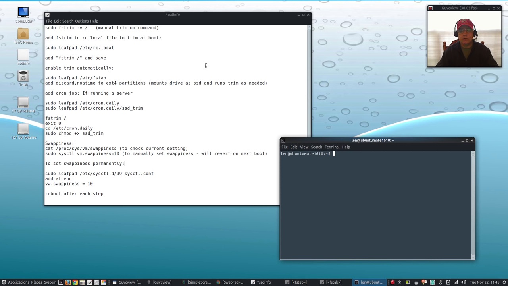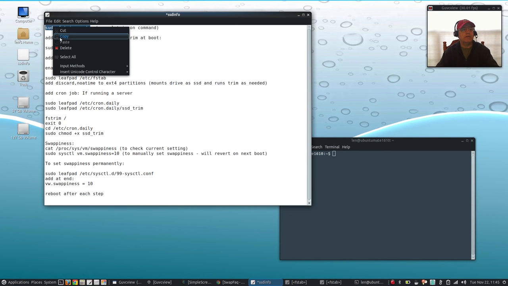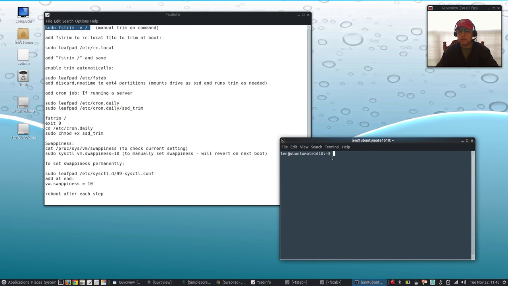If you want to do a trim command manually, this is the command you'll run. Now, I've never run trim on this particular partition where Ubuntu MATE is installed, so let's run the trim command. Because I've never run it, it came back with 49.5 gigabytes trimmed because I hadn't run it before. If I run it again, it'll come back with zero because it just did it. That's how you would manually run trim on your SSD.